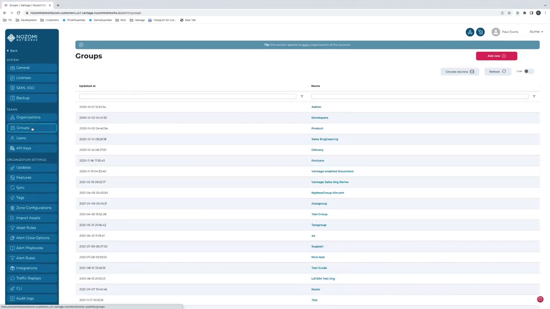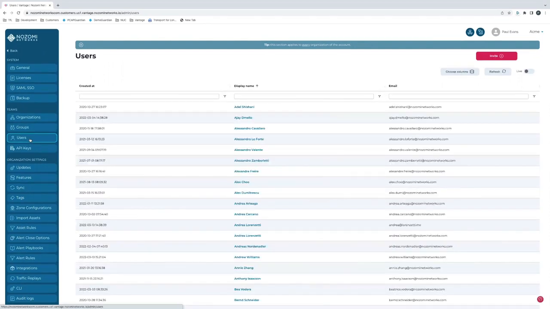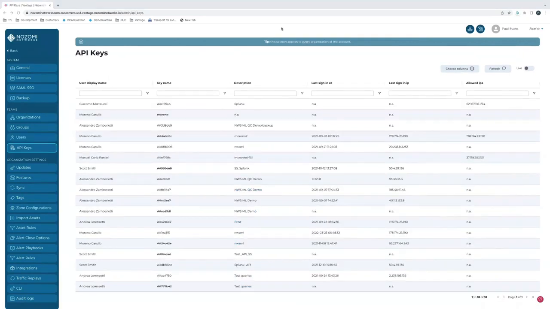Groups allow for user group management, including assigning role-based access control permissions. And users allow the management of individual users, including assigning them to at least one user group. API keys are used in the management of third-party tool access to Vantage using the Nozomi Open API.